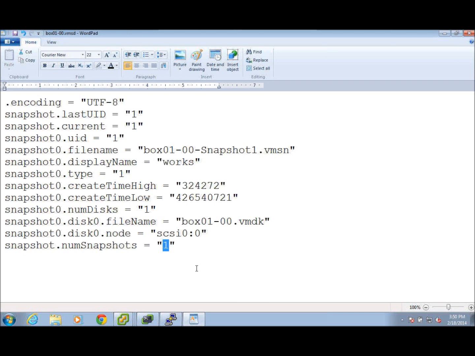VMSN is a virtual machine snapshot file for the RAM, and "works" is the name of the snapshot that I created. This is my reference. VMware doesn't care what I name that thing. So that's the work snapshot that I created. This is the name of the virtual machine RAM snapshot that it took.